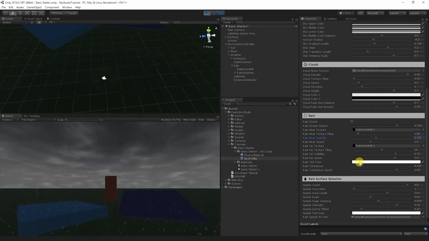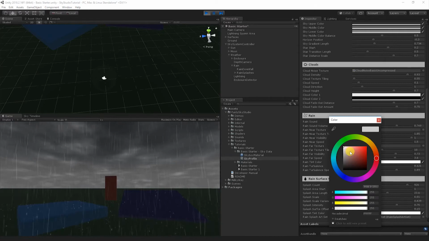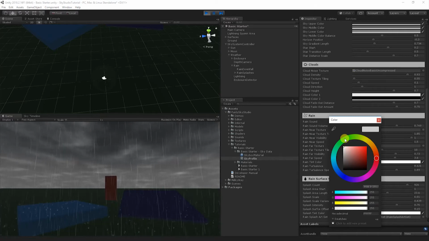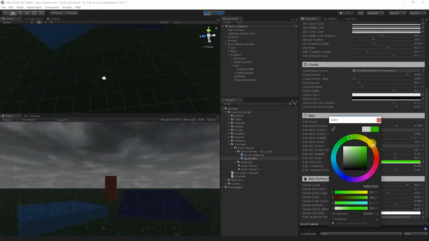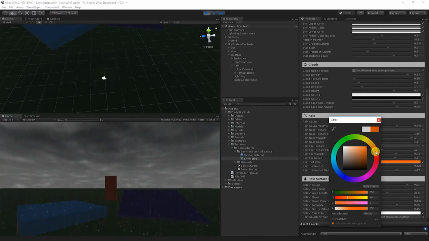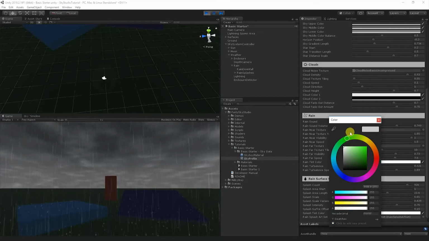And you can control the color. I'm going to bring the visibility up actually so you can see it. But right now it's white rain, but there's no reason you couldn't come in here and make the rain green. If for some reason you're doing like a toxic wasteland environment or something like that, or red, or really just whatever you want. I'm going to put it back to white.